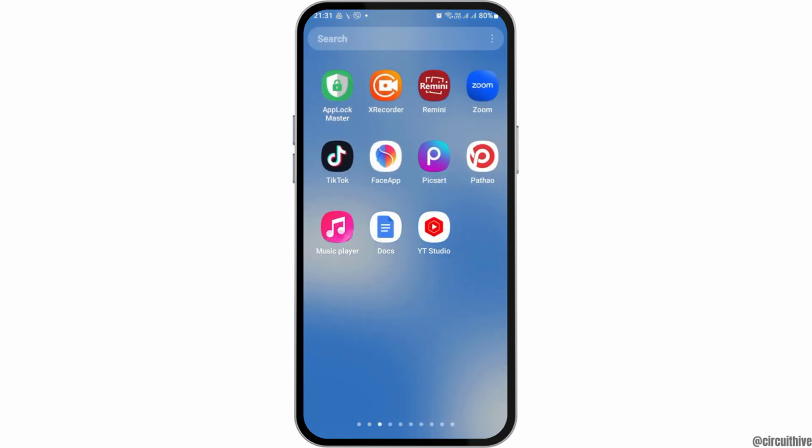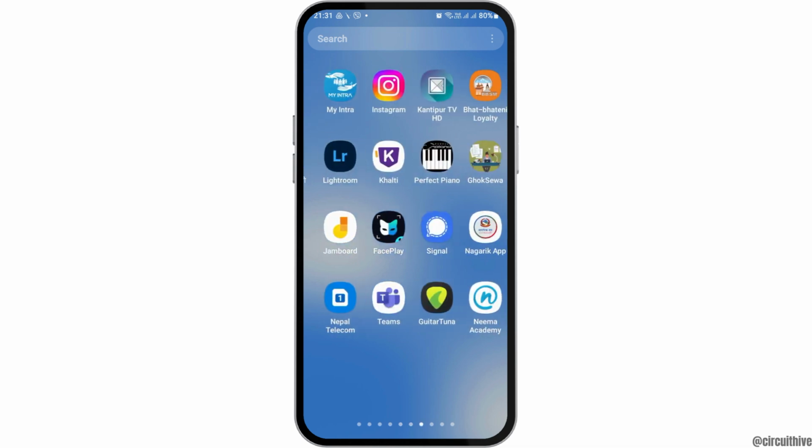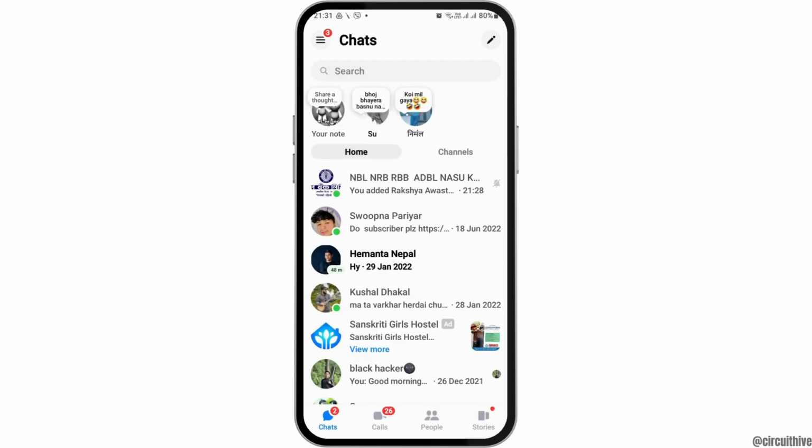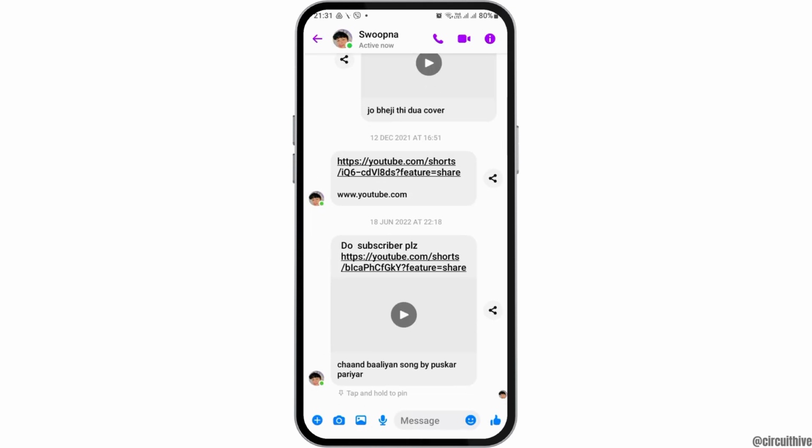For this, first of all, you have to launch the Messenger application on your mobile device. You have to search the Messenger application on your mobile by going to the search option on your mobile device or manually searching the Messenger application by scrolling left or right. After you find the Messenger application, you have to tap on the Messenger. Now after that, you have to tap on the person for whom you would like to disable the option of this encryption.